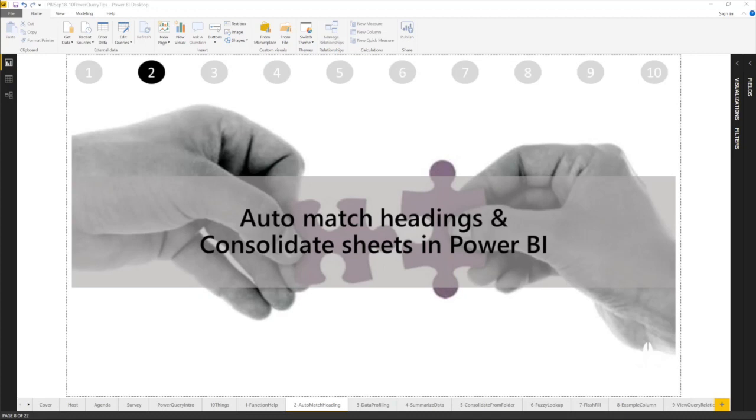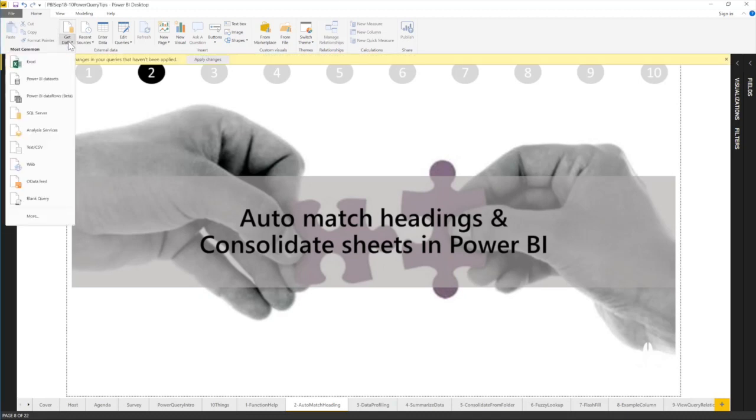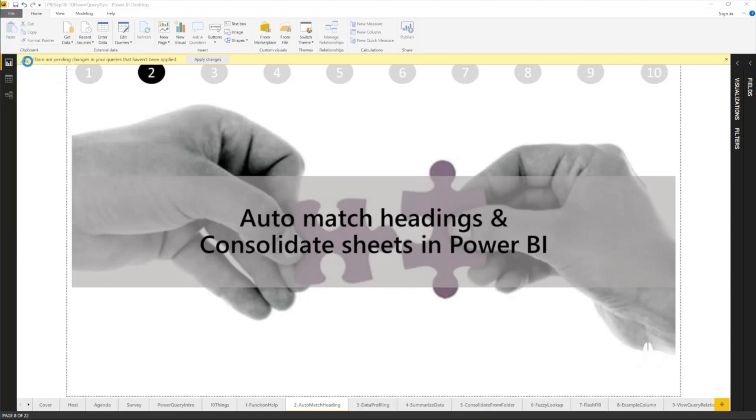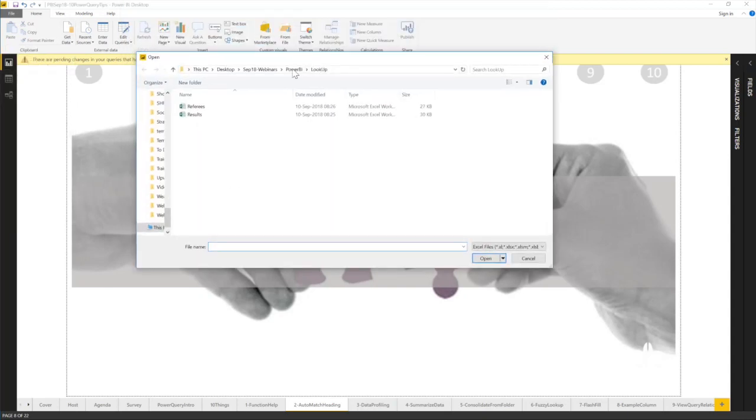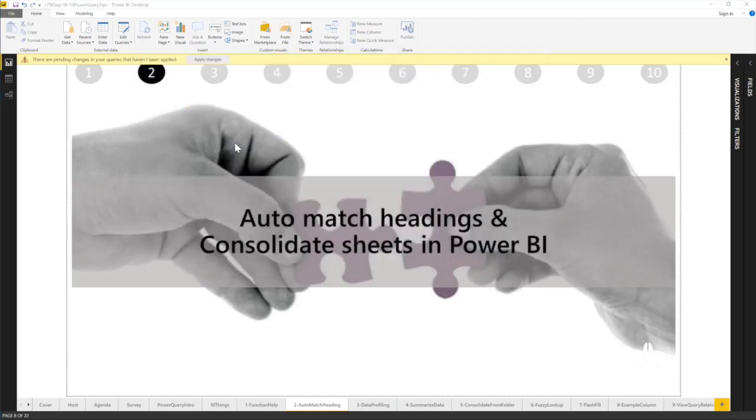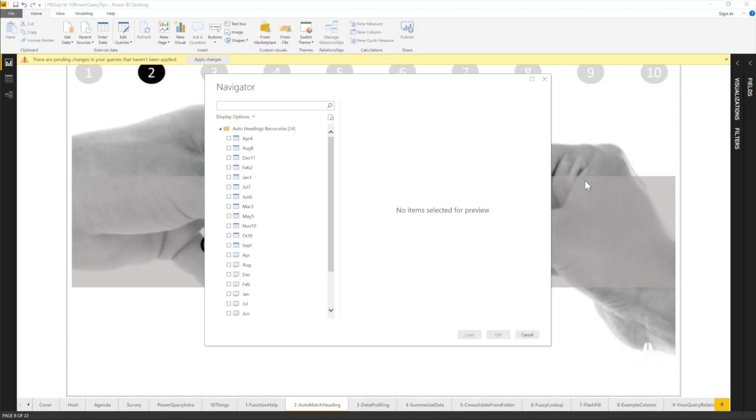So what do we do? Well, we need to connect to Excel because the data is in Excel. So we get data from Excel. I have all my data here, and this is the auto headings recon. I click on this and double click on it, so it opens. We're connected to the auto headings sheet. All of this, we want to consolidate. So we click on the auto heading.